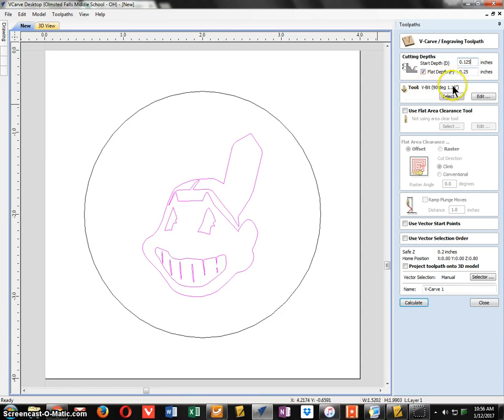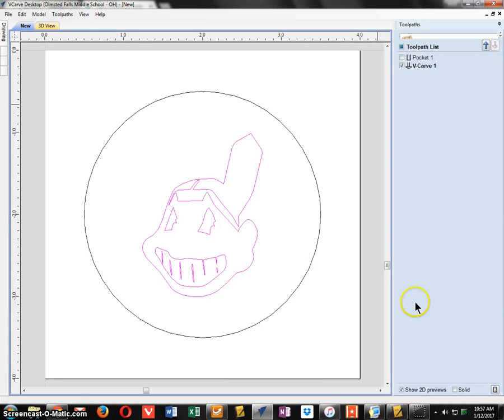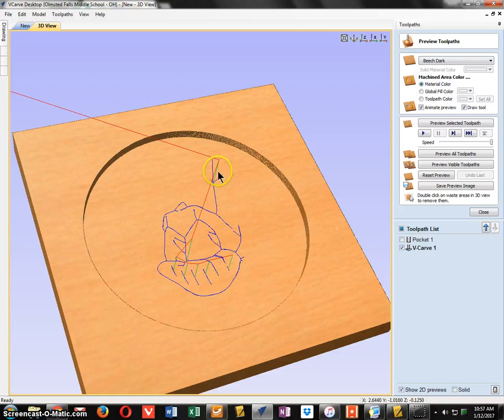We do want to use a 90 V-bit, so nothing to choose there. Everything really looks pretty good after you change the start depth and flat depth. You probably have to put a check mark here to fill in your flat depth. If it's grayed out and says none, you have to put a check there. And then you can enter 0.25. Now click calculate, and it should calculate that.